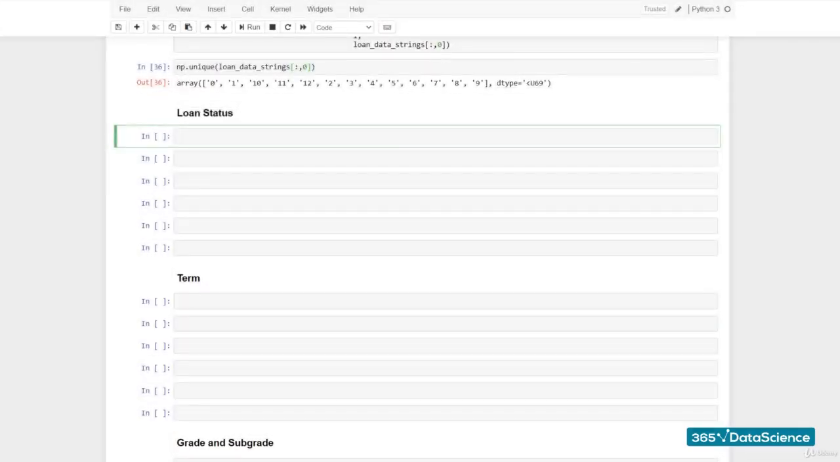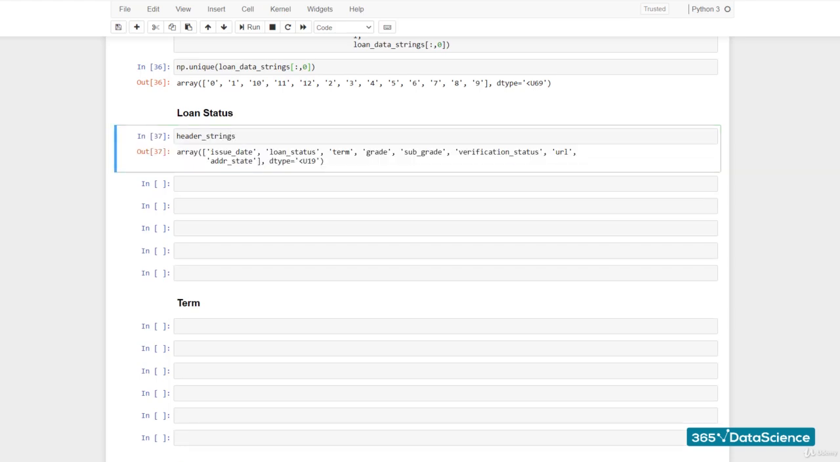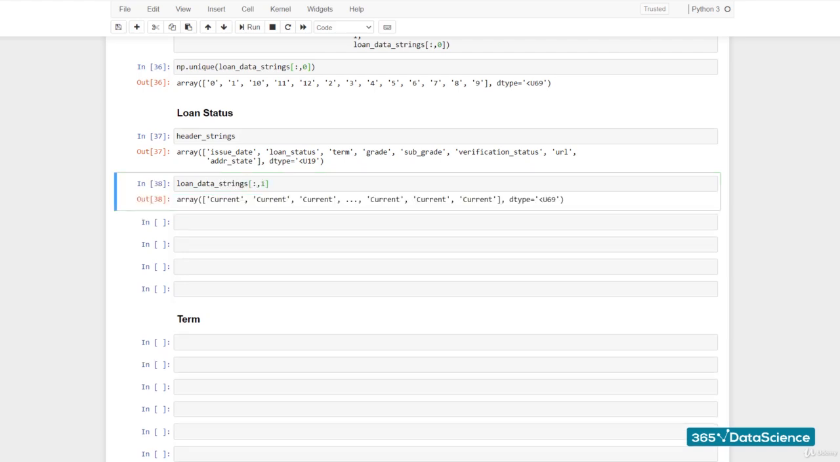Let's continue examining the variables in our dataset. We can call header strings again and see what the second column is called. The output reads loan status, so let's examine it more closely. Just like with issue date, we'll begin by displaying the entire column with the help of indexing. We see an array of text values, which all read current. However, it doesn't make much sense to keep hold of this column if all its values are identical.